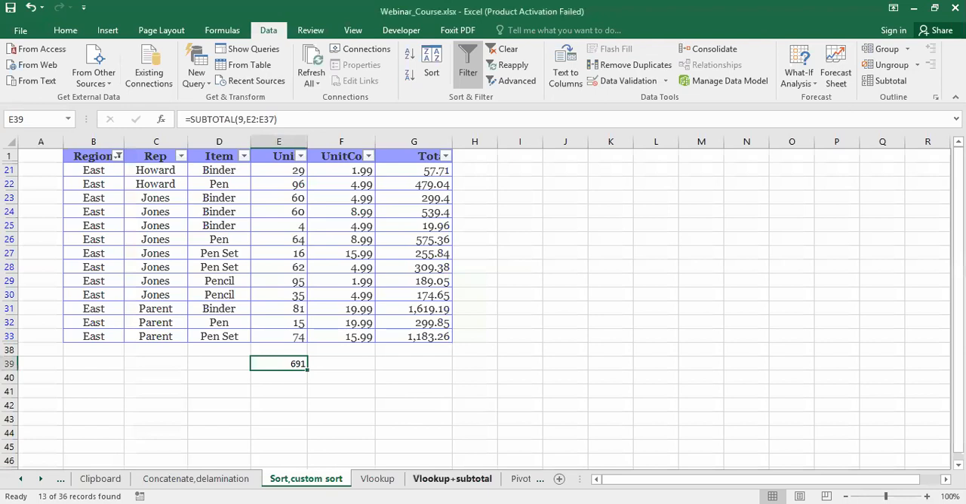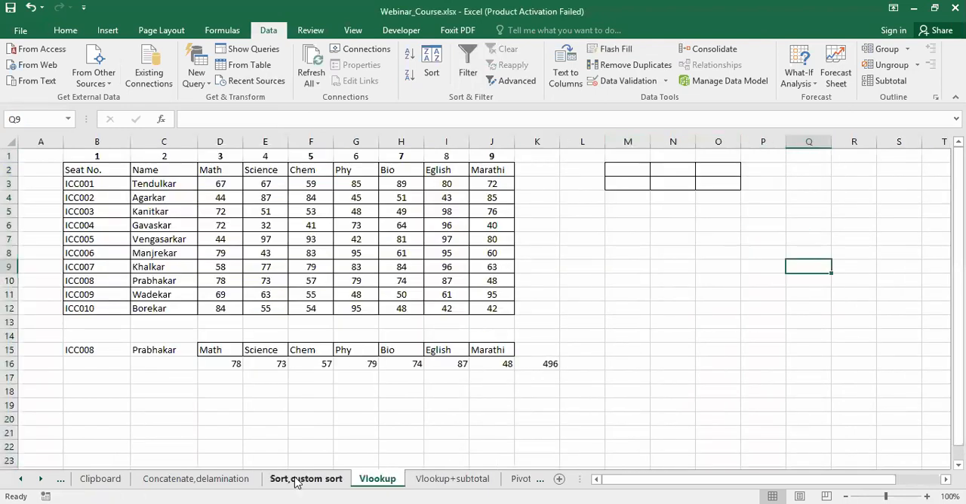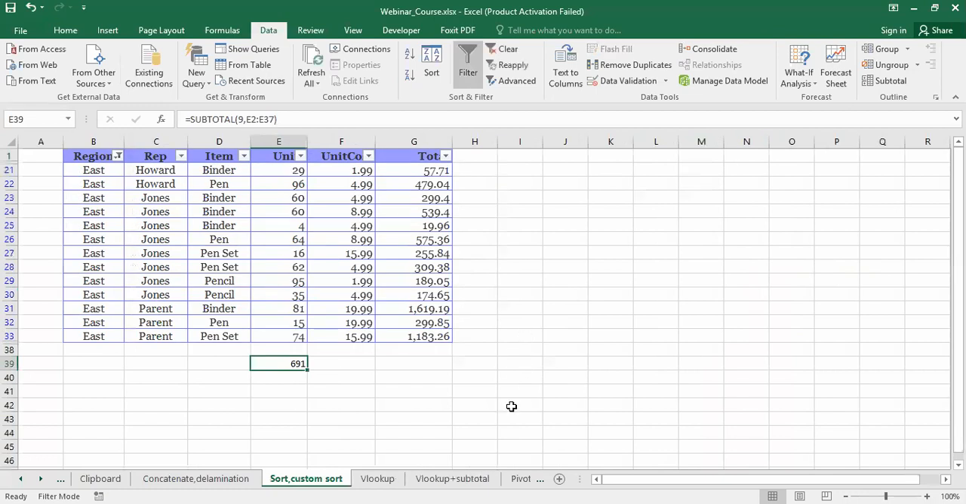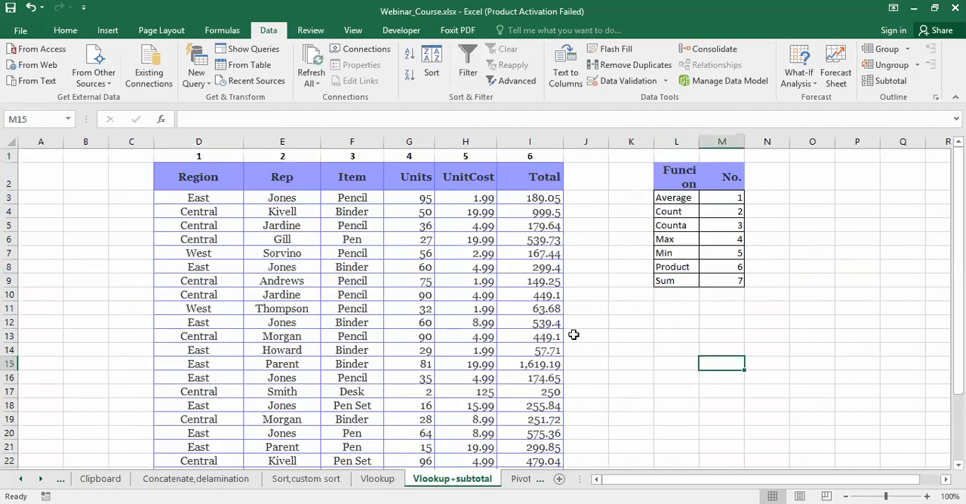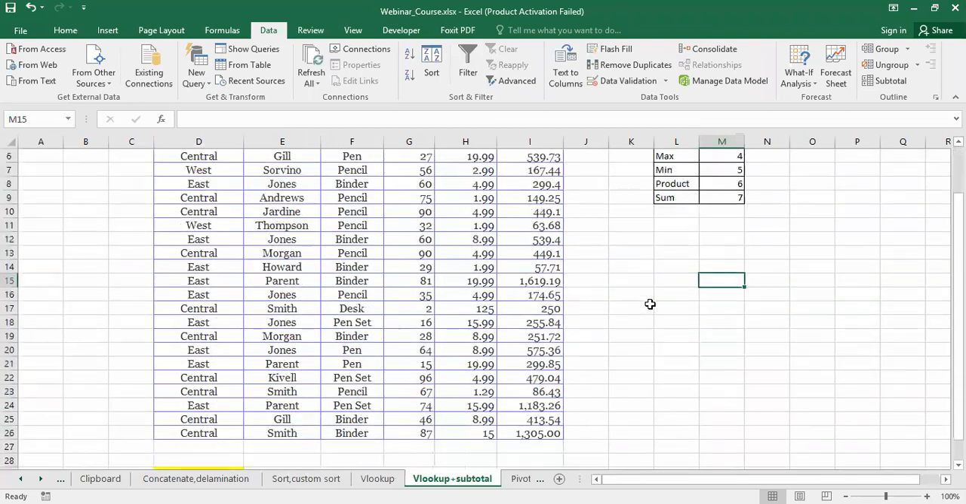So we have seen the VLOOKUP, and we have seen the subtotal also here. Then we can make use of the subtotal and VLOOKUP at a time also. How to do that?